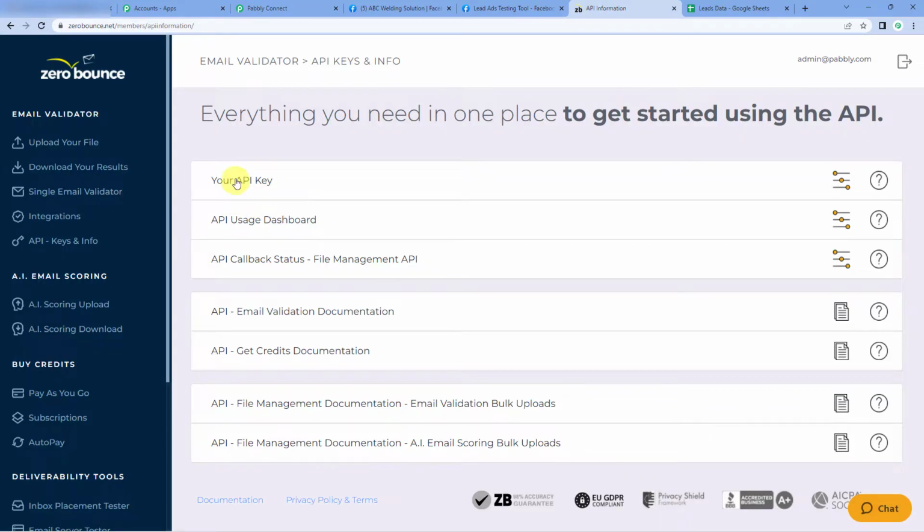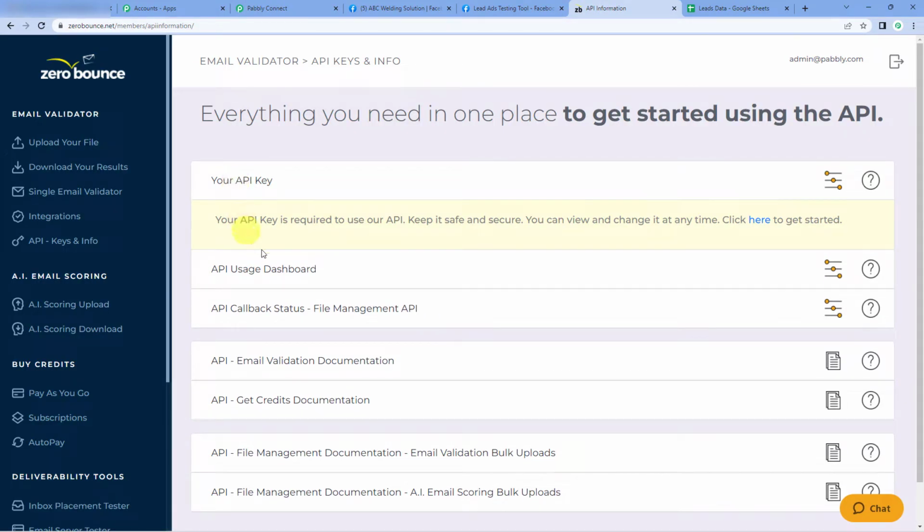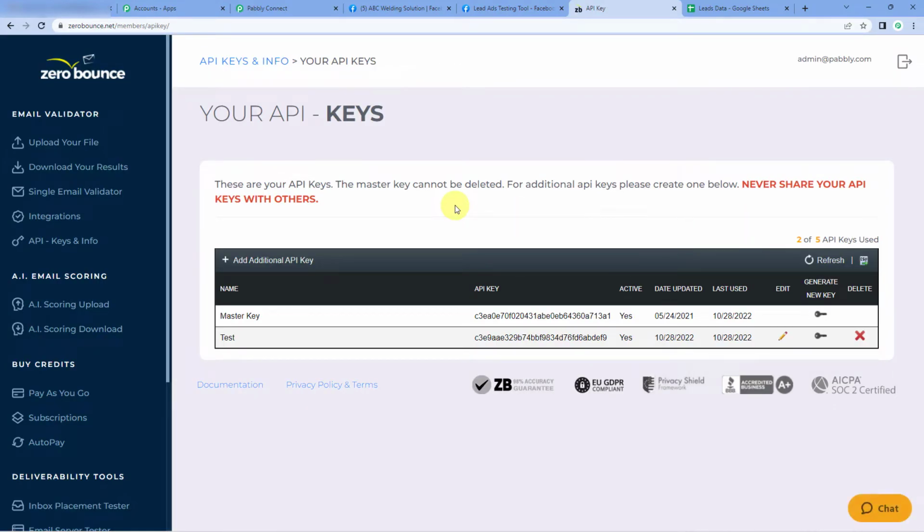All right. So let us just click here and you will read the text here. Your API key is required to use our API. Okay, keep it safe and secure. You can view and change it anytime. Click here to get started. So we'll click here and you will see these are the few keys that I had created for my previous workflows. So now I'm going to just create a new one.